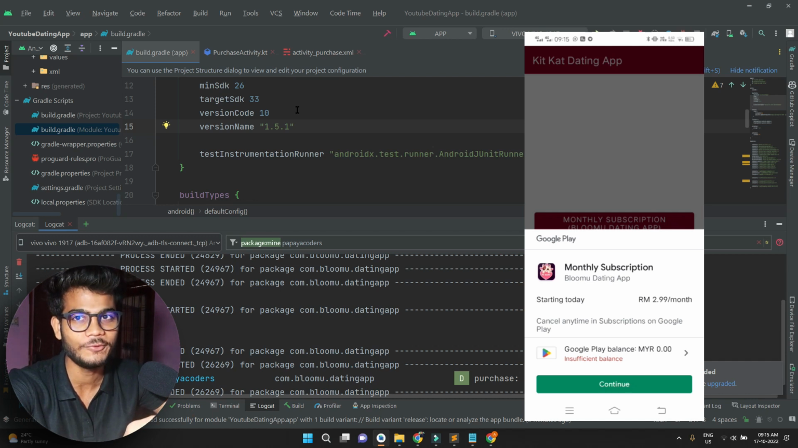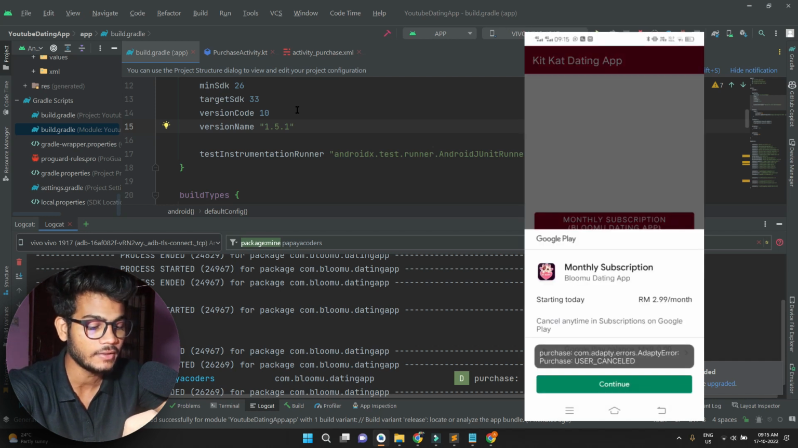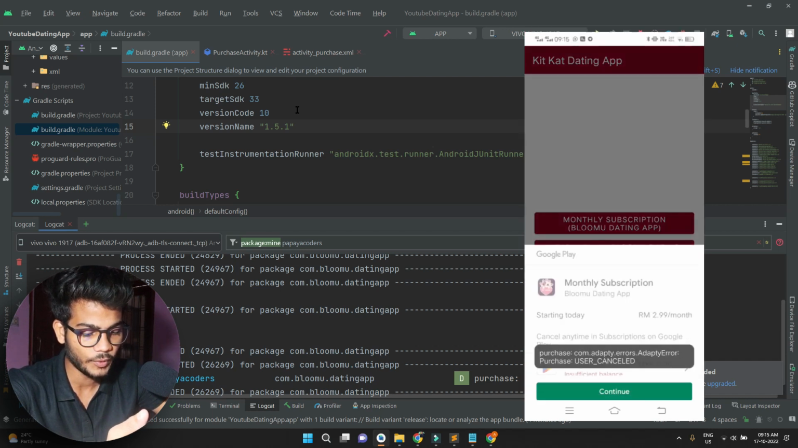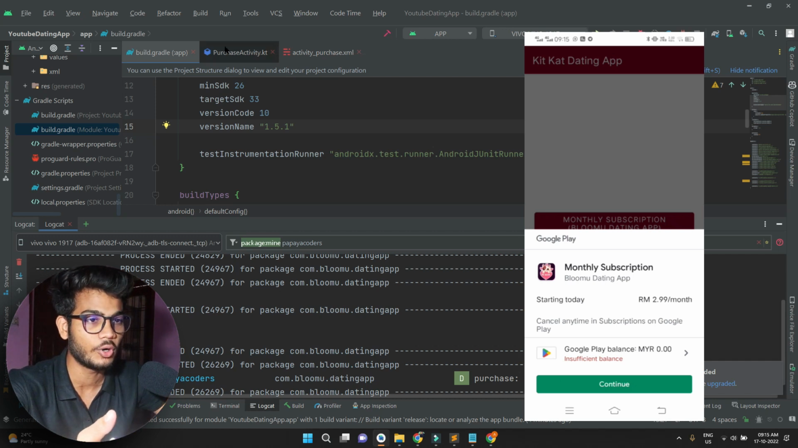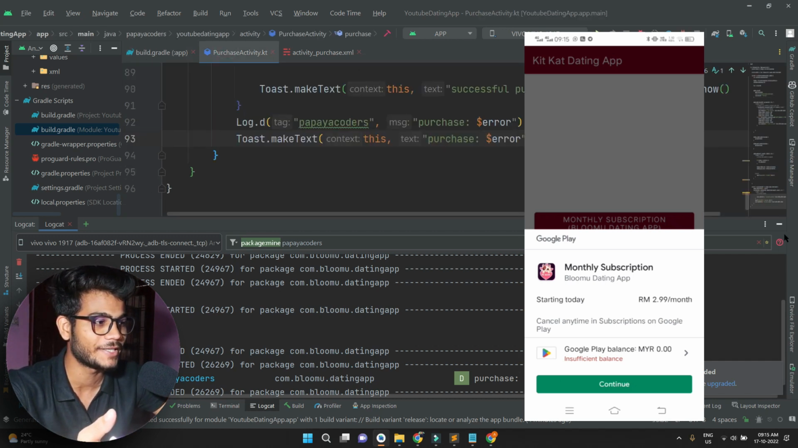And how will we do it? We are testers, so we will do it as a tester. It is showing 2.99 RM. It is showing in RM, not in INR, so don't be confused by that. In monthly it is showing 2.99, and in yearly it is also showing 2.99, because we copy pasted the things, that's why the problem is coming.